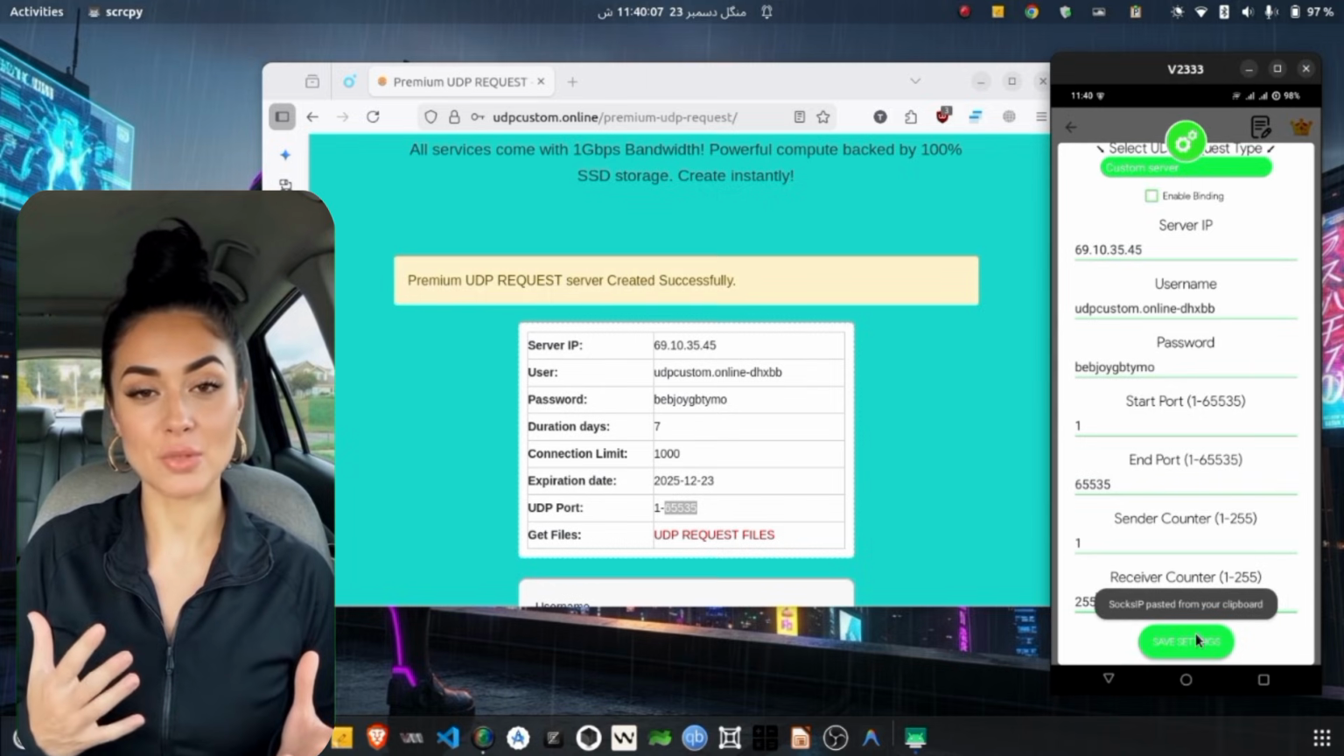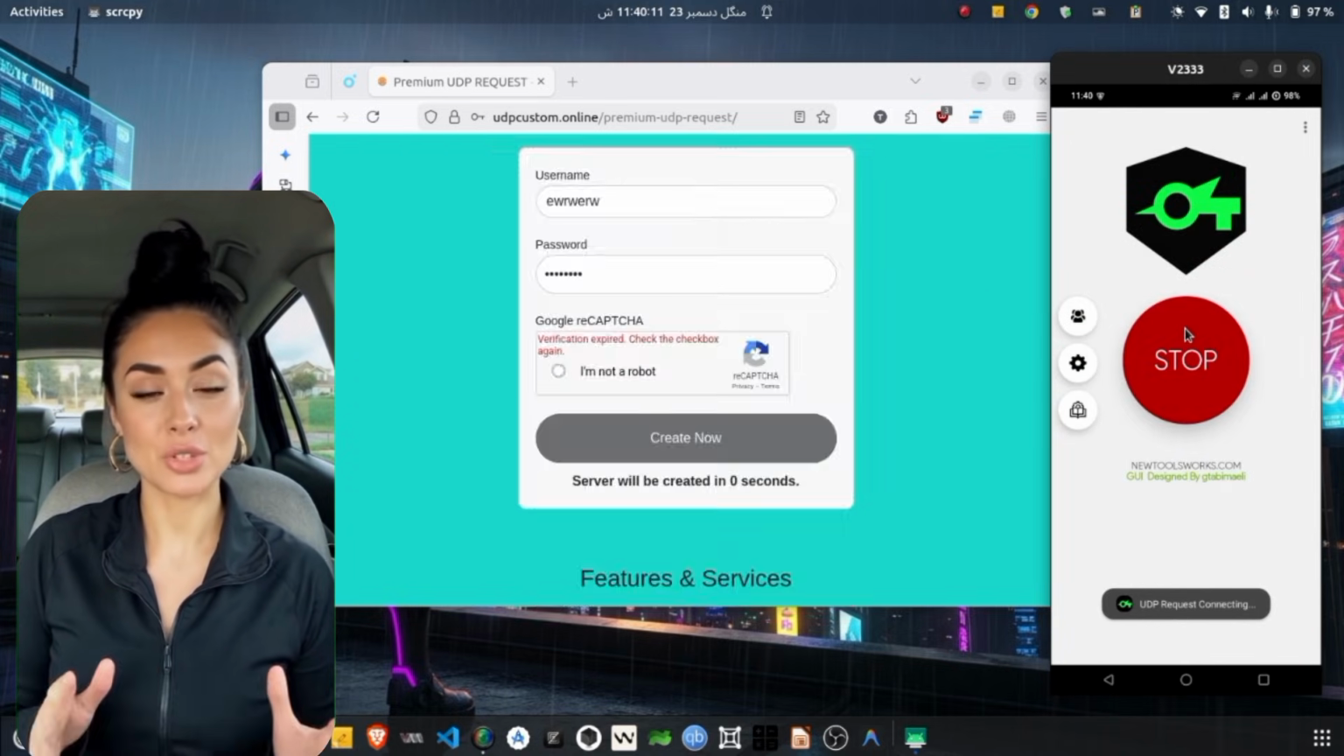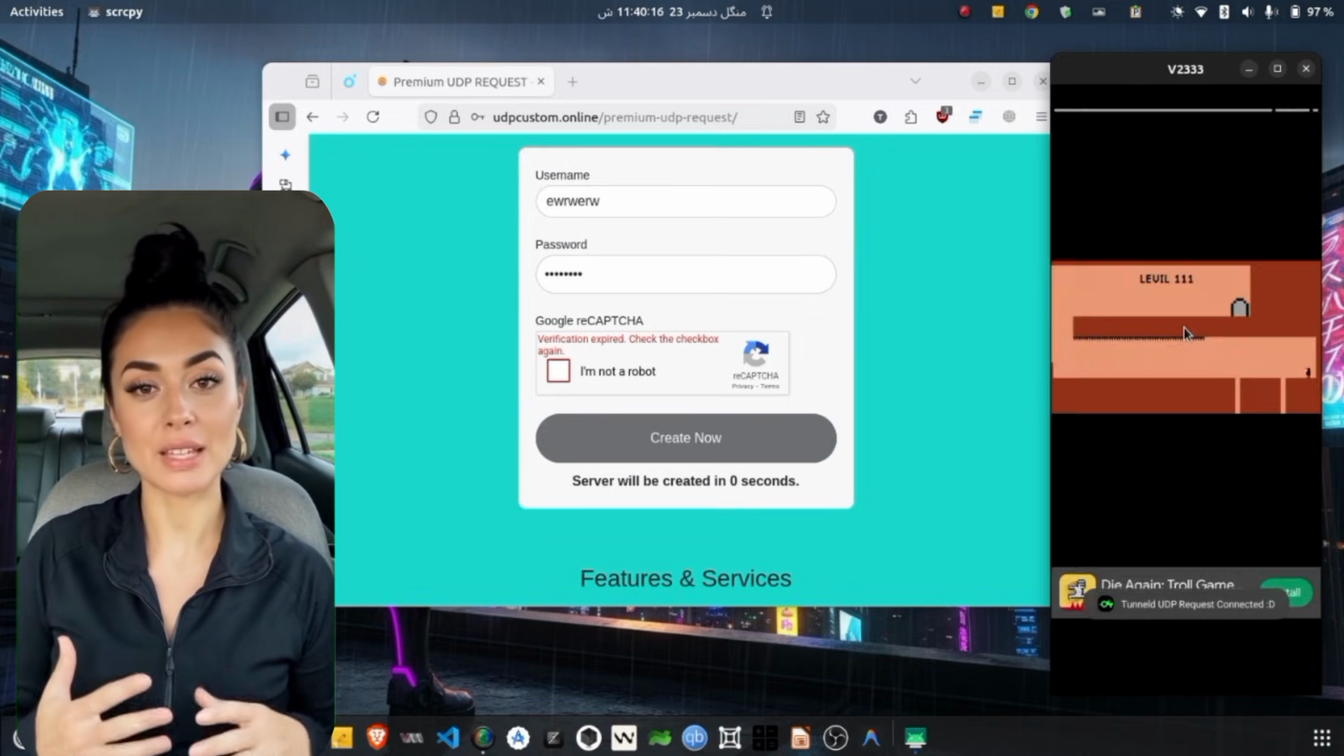Double-check all the information to make sure everything is correct. Save these settings and return to the home screen. Now tap the Start button to connect using your custom UDP request server. You should now have a reliable, personalized VPN connection.